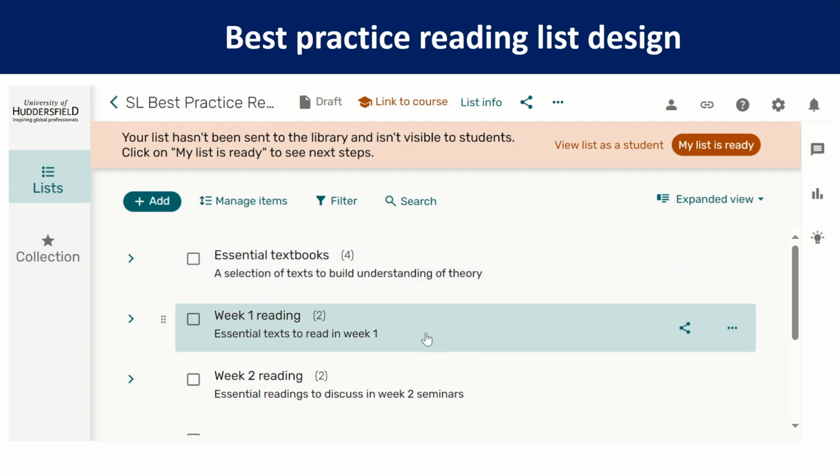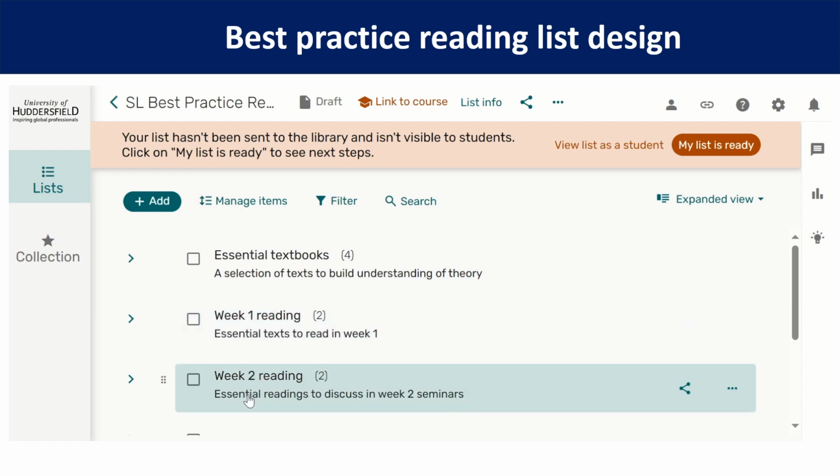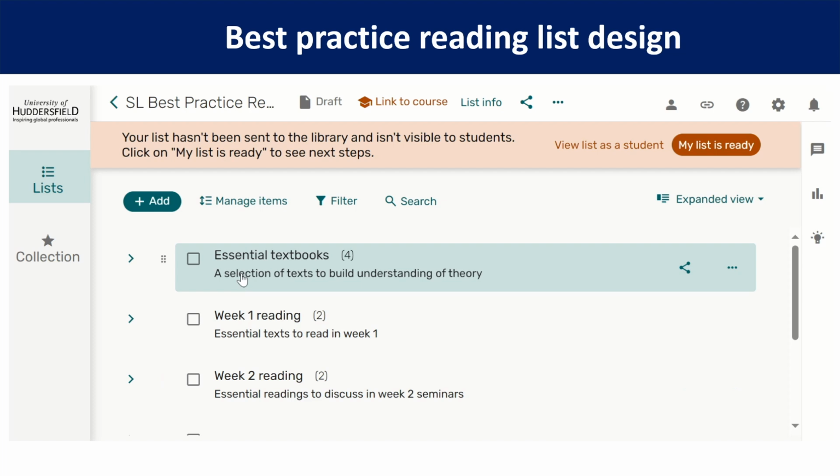We've got sections with weekly readings. So this is what you're expected to read in week 1. This is what you're expected to read in week 2 for a particular lecture or a particular seminar. We've also got sections for the essential reading. These are the really key texts that are going to help you throughout the module.